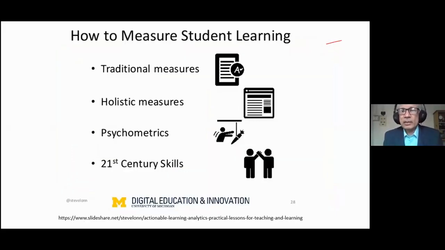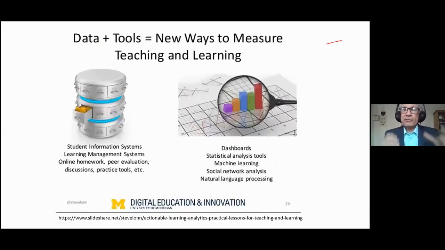How do we measure student learning in that case? There are various traditional methods, the paper and pen method or psychometric test or something. But now we have the data and we have the tools to measure the teaching learning. The most popular ones are the dashboards. Even if you go to the website of WHO, World Health Organization, their dashboard is very beautiful, and it is in real time.